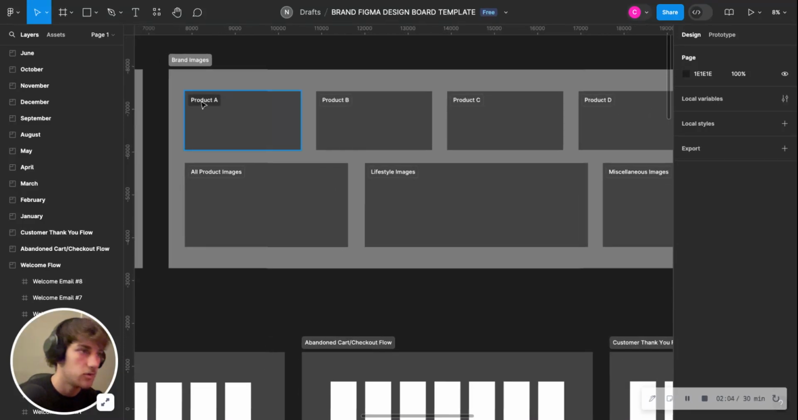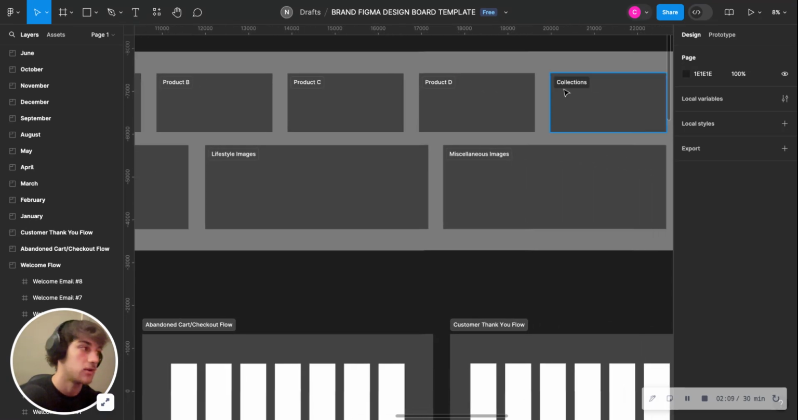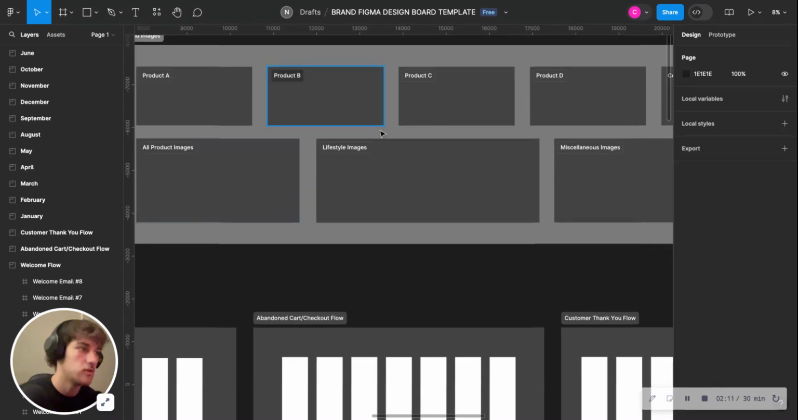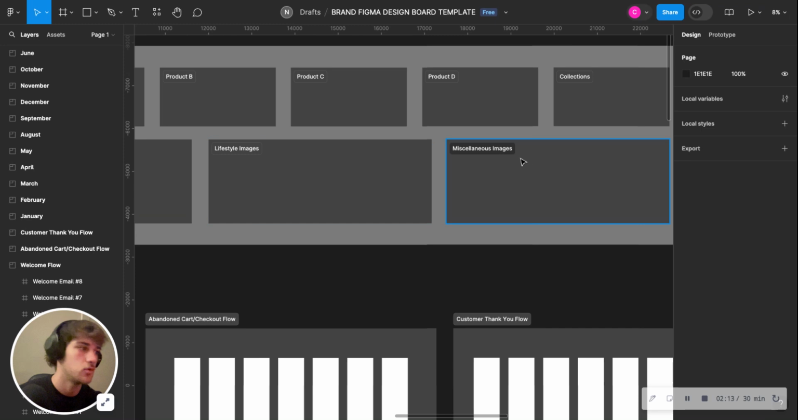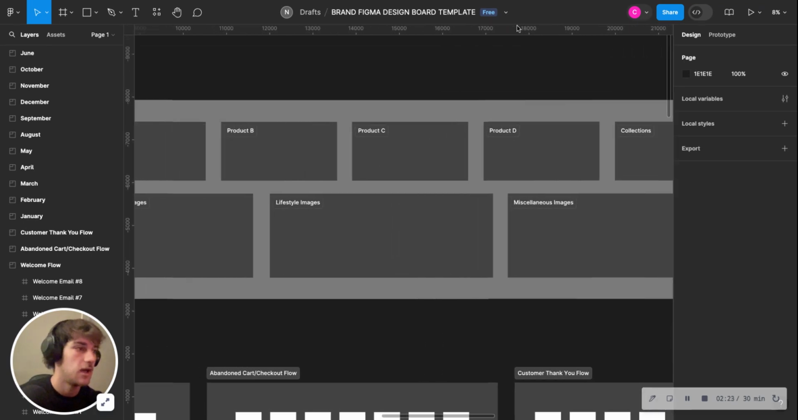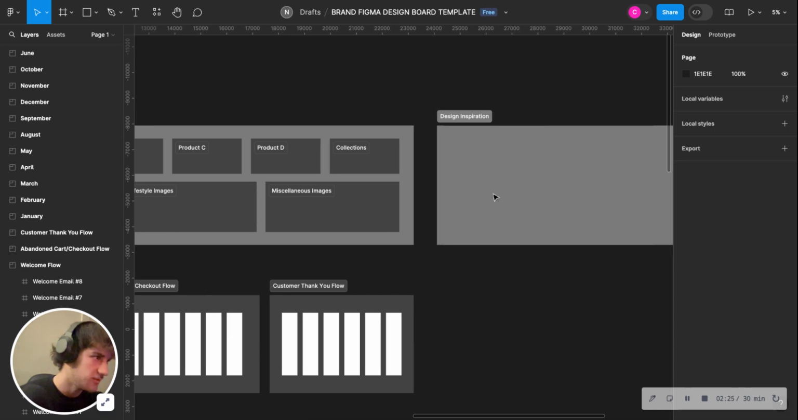Okay, next we have brand images. So this is where you're going to store your product A images, product B, product C, product D, your collections, all product images, lifestyle images, miscellaneous images. So UGC content, all that sort of thing. You can even include the links here to UGC videos. So you just click on a video and it goes straight to the UGC. It's really helpful.